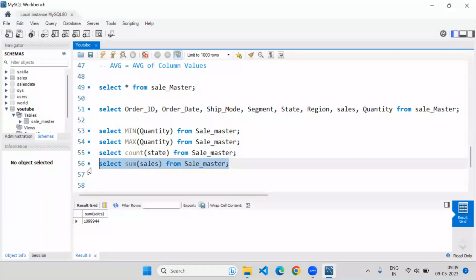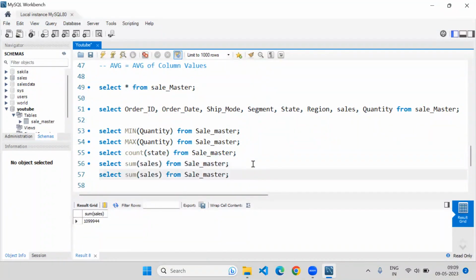Then next is average. Suppose you want to find the average of the sales column, you are able to find it by using the AVG function. So this is how these 5 functions are used to find the minimum value, maximum value, and count of values from a column or from a table. Whenever I say from table, it will be records. Then sum of column values and average of column values.